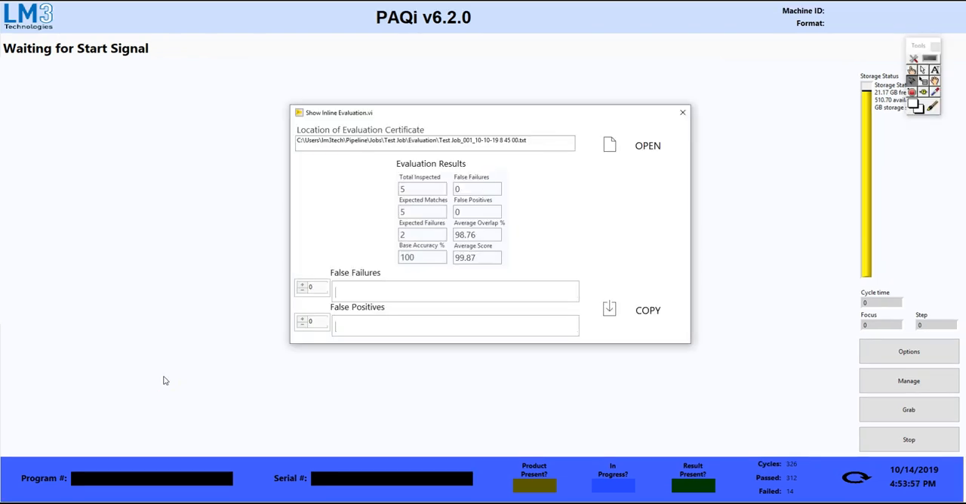So if you have chosen to do evaluation as part of the labeling, a window will pop up at the end giving you the results. I just inspected 5 images and matched what was expected for all 5, even though 2 of them were failures. So the accuracy of the model is 100% in this case. It's a very small sample size, of course.